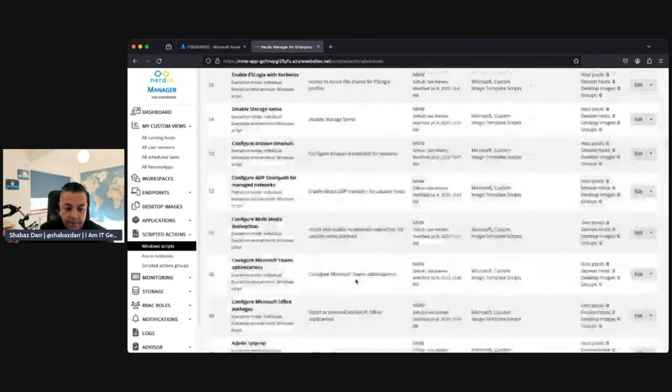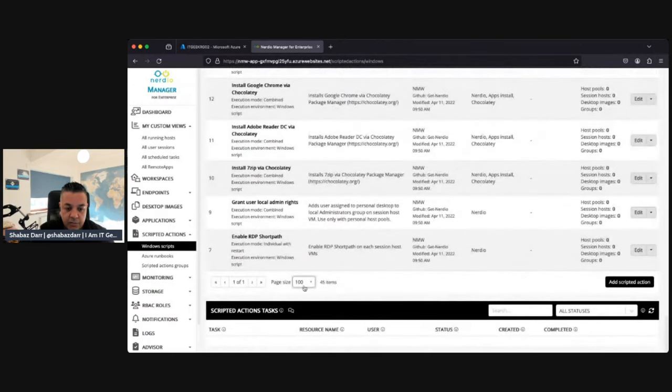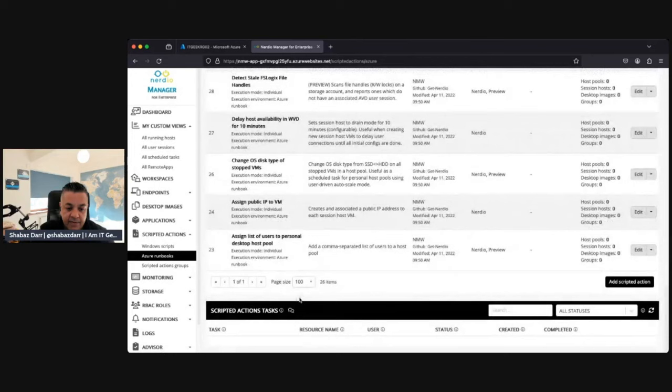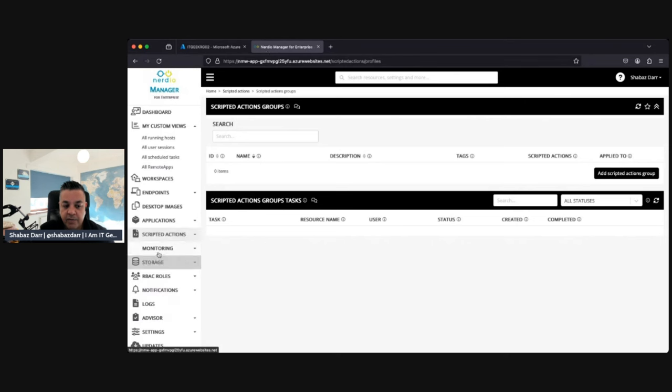So I'm showing 50 there. And oh, so we've got about 45 items. So 45 Windows scripts there. From an Azure runbooks perspective, they've got 26. But then scripted actions, again, this is where you can add a scripted action group. So again, I'm going to go a lot more into detail around this during the series that I do around the Nerdio exam. So I just want to do a bit of an overview and show you some of the capabilities.